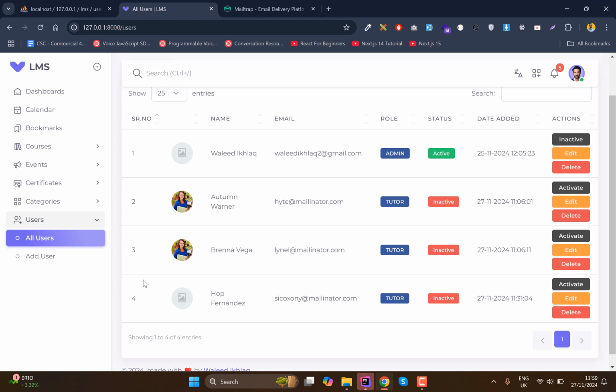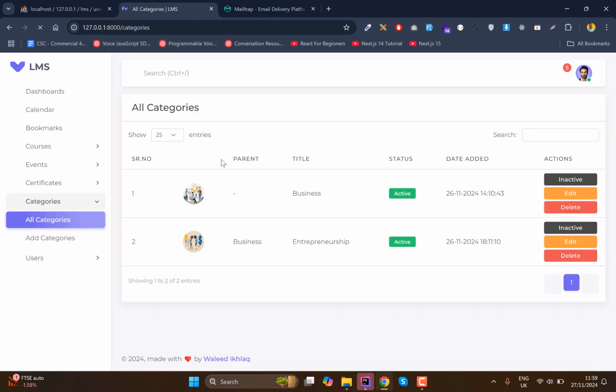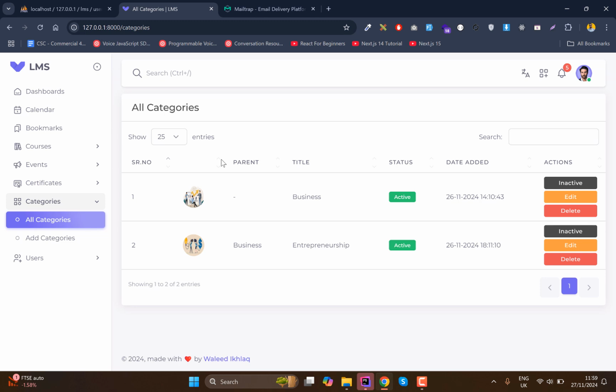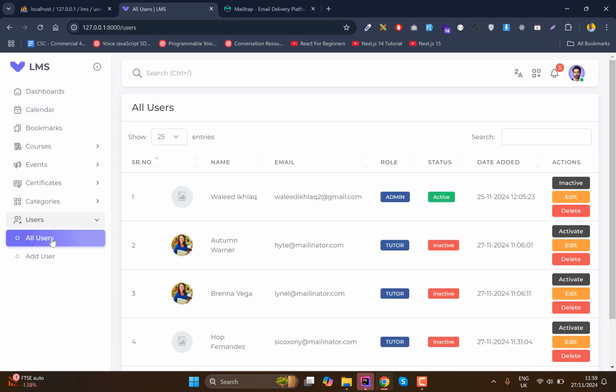Since in our last lecture we covered all the CRUD operations related to categories, I was working on this user section. Users is also basically a CRUD operation, so there is no need to show everything, except we will focus on the main points.